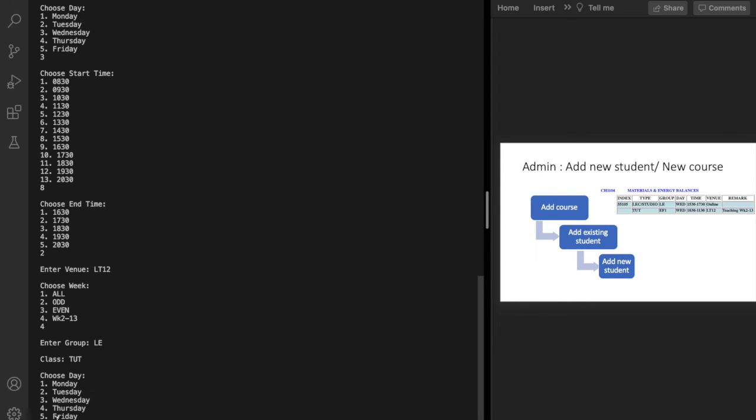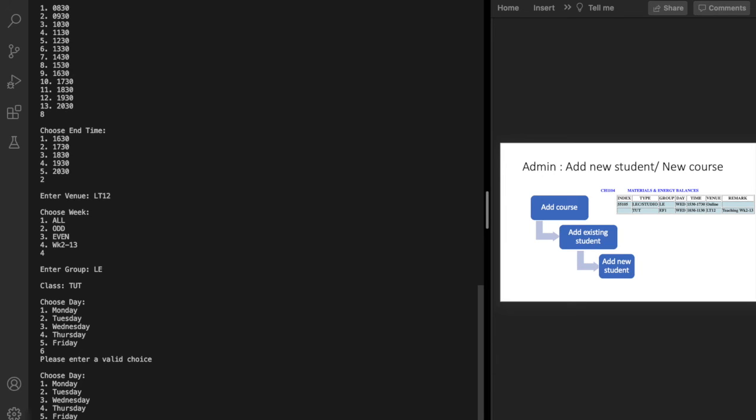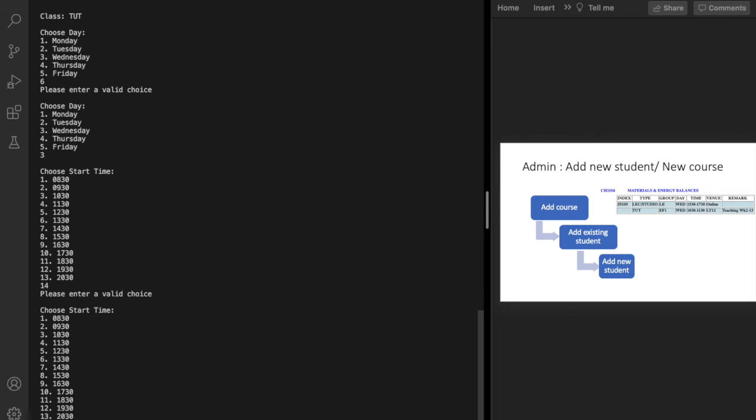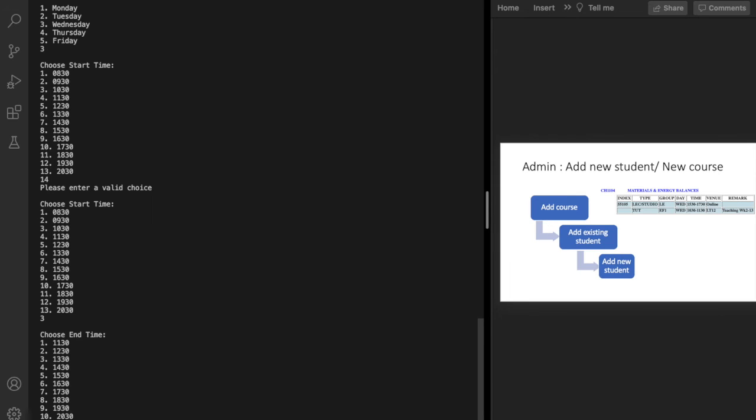Let me choose an option that's not in the list. For example, let me choose 6. Okay, so it's asking me to enter a valid choice. Let me choose the correct one now. Okay, similarly for the time, let me choose a wrong time. Okay, again it's always validating and it's asking me to input the correct time. So let me choose correctly now, as well as the correct end time.